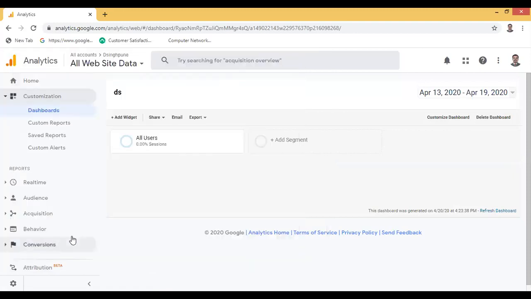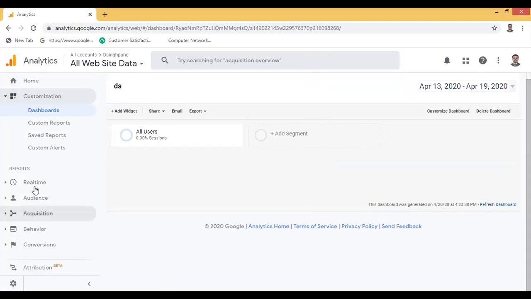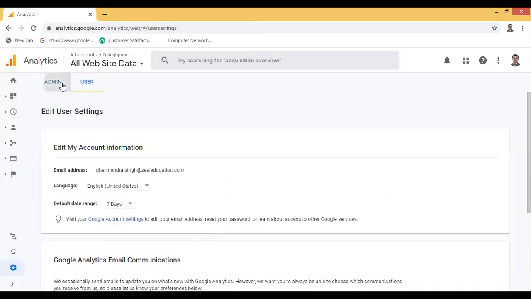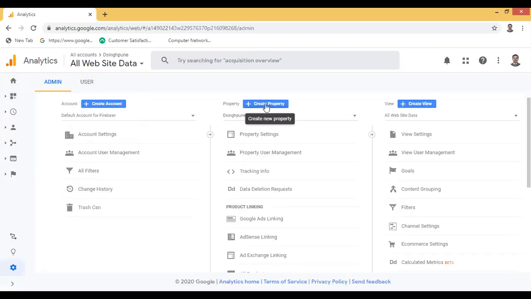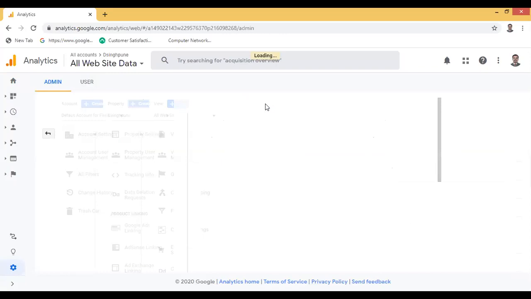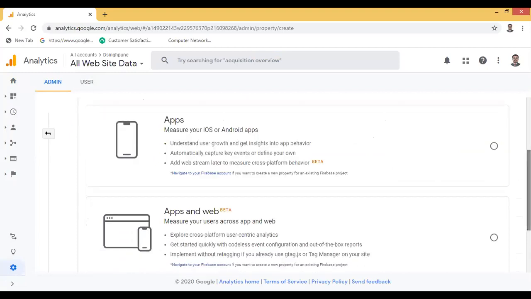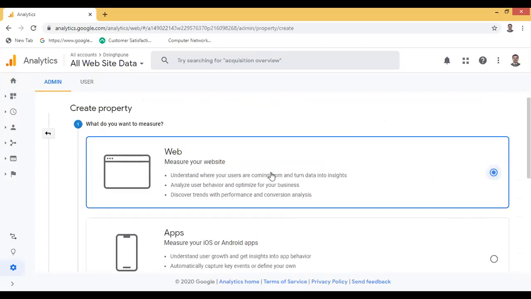Go and see the various types: audience, acquisition, and the four parameters we have already discussed. First of all, there are two parts, admin and user. The admin part is where you create the account and create the properties. Automatically you can trace the site, website, etc. These are the types, web and apps both. Suppose you trace the site, you click there.